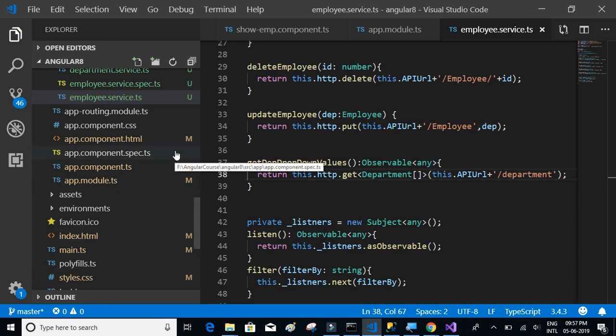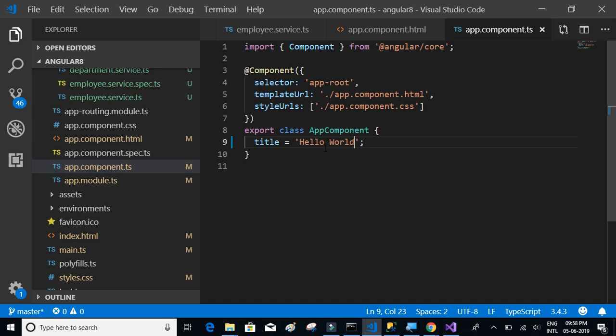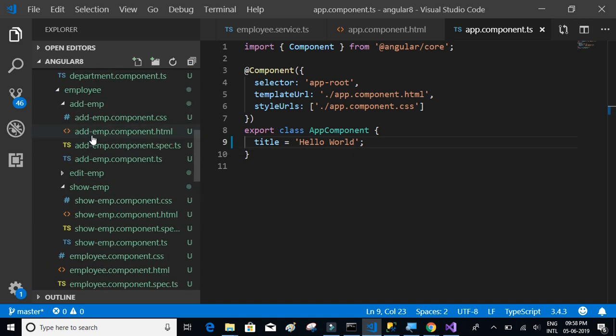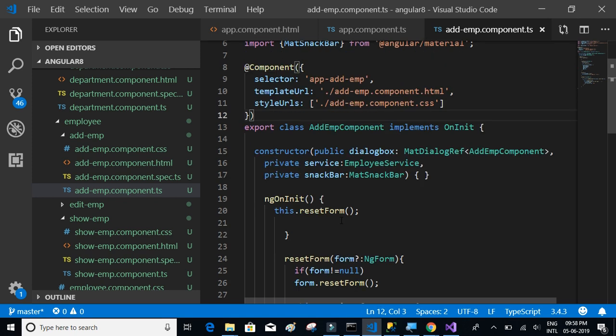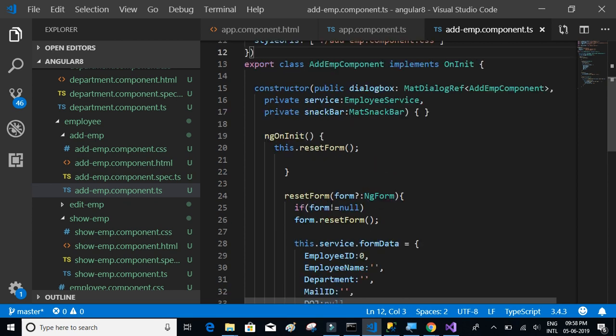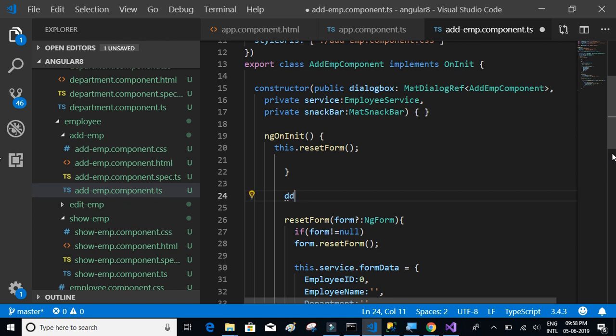Okay, so now let's go back to the add employee component dot ts. Sorry, add employee component dot ts. And let's try to get the drop down list for this. Okay, so let's implement the method drop down refresh.